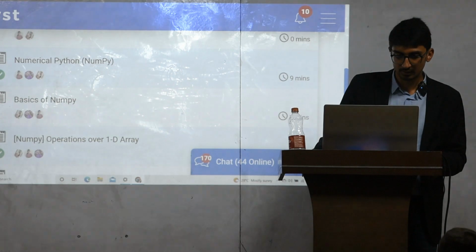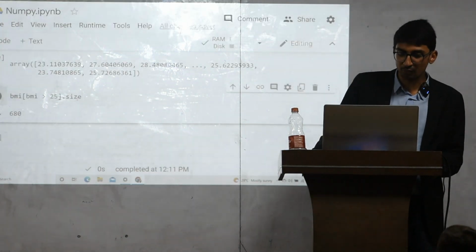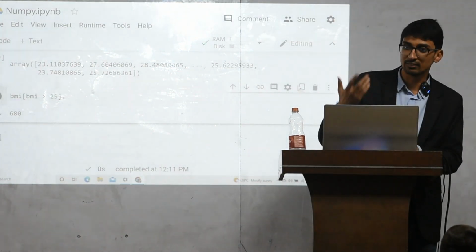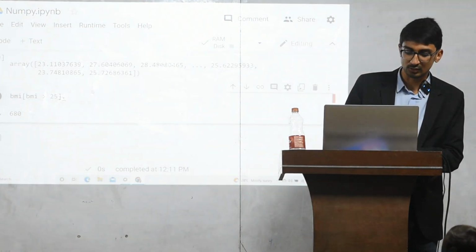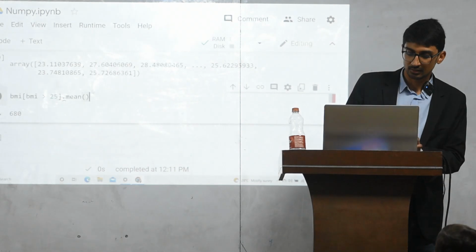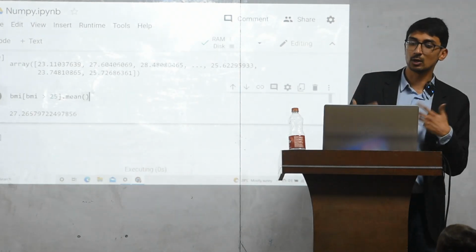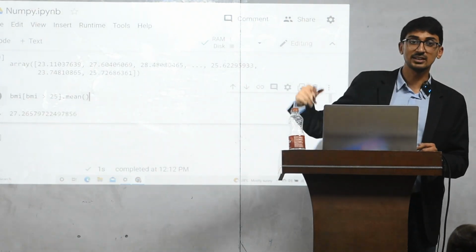Fair enough. Okay. And we can find, of the people who are above average or above 25, what is their mean as well. So the people who are obese, generally how much obese are they? So they're having about 27.